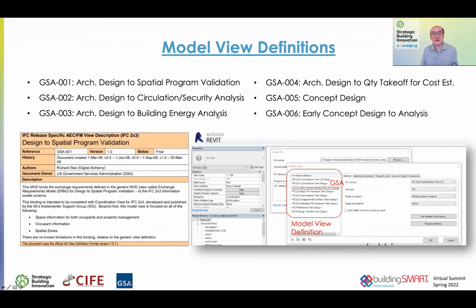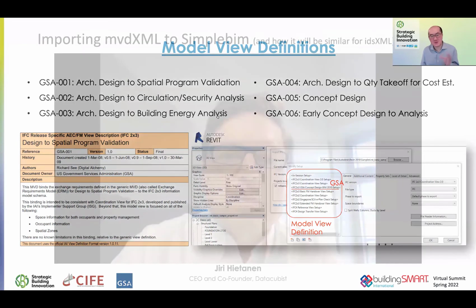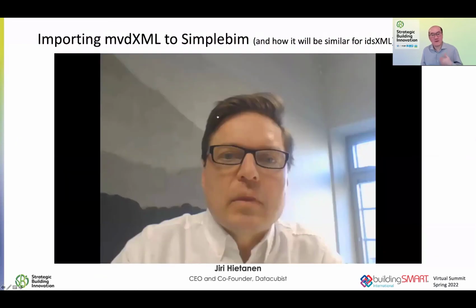That led to one of the first model view definitions that were generated in the BSI community. And at that time, we contributed to some 6 of them, working closely with the vendor partners, working closely with the MVD experts. 2 of them were Richard C. and Jiri, who will be sharing his perspective of how we have also learned from such an MVD approach to what we see as the IDS approach that we just talked about.